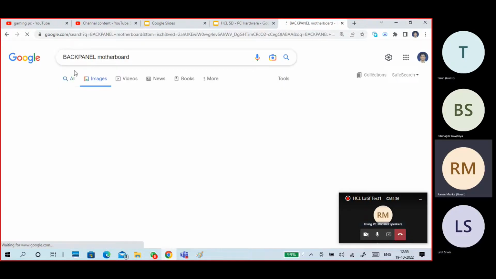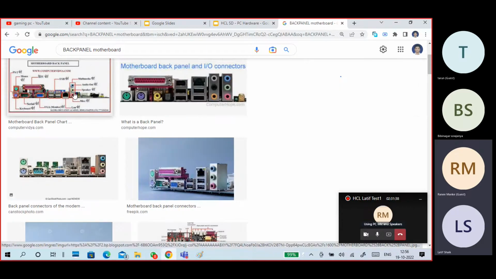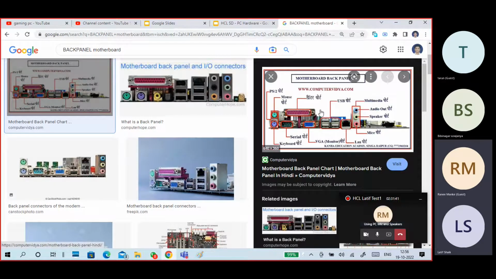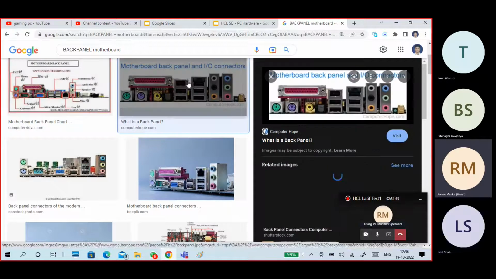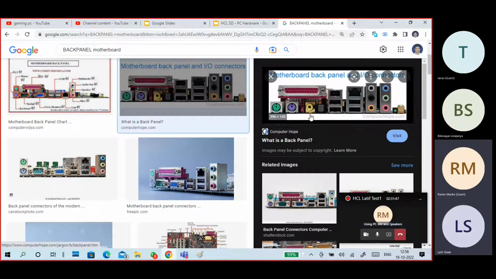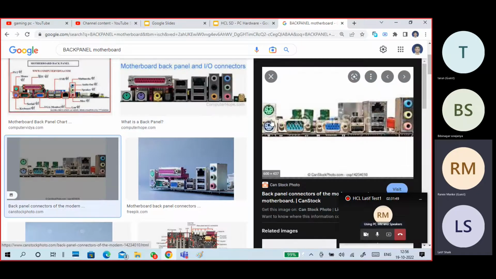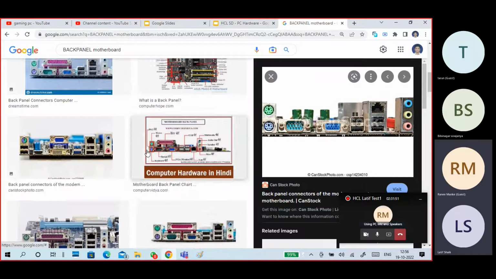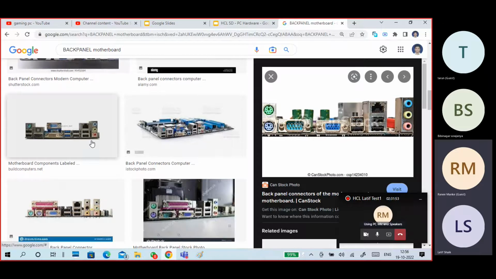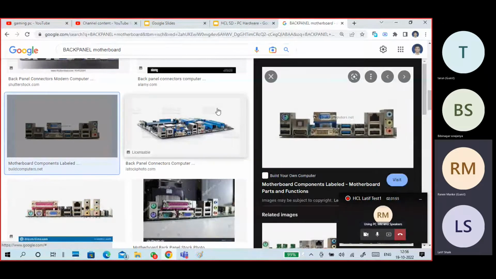Back panel. So this is the back side. When you see a computer, you can see the back panel of the motherboard. Different types of connectivity depend upon your motherboard, so you get different back panels.